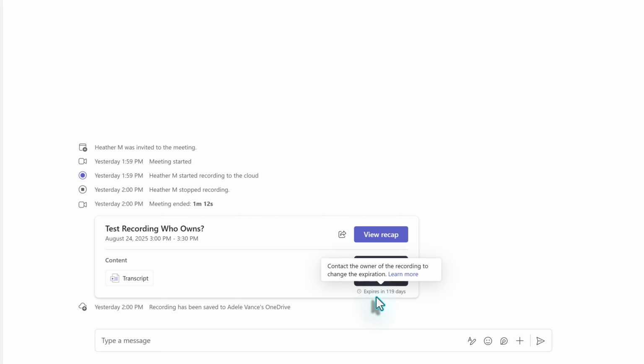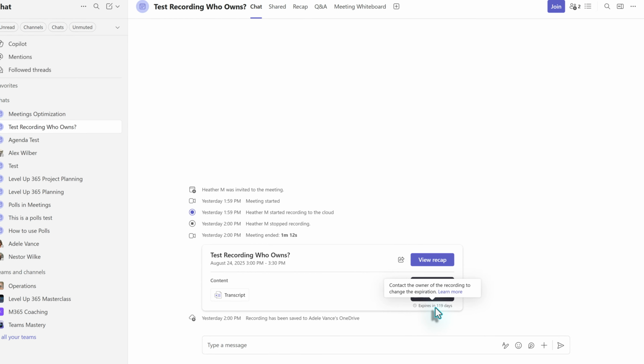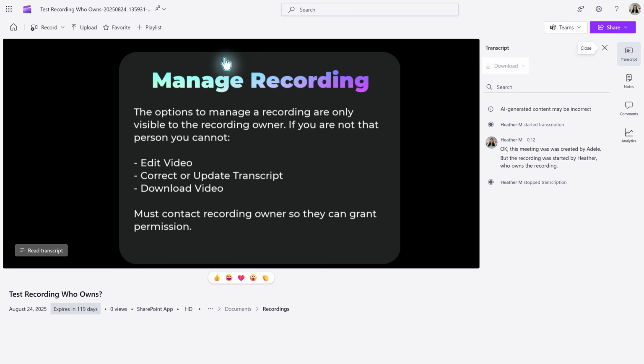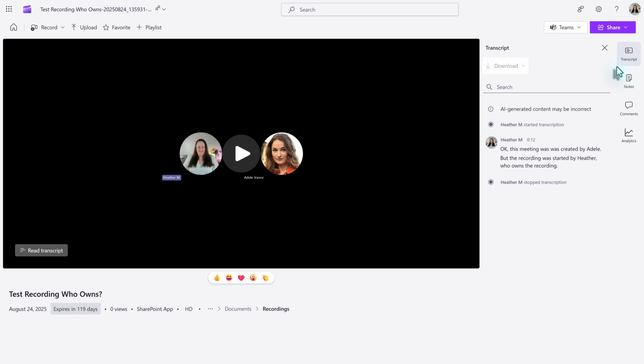Unless your system administrator changed the Microsoft default, the video will expire after 119 days, which means it will automatically be deleted. There are multiple reasons why you might want to keep the video beyond 120 days, but it requires the video owner to make that update. Some other reasons it's important to know who owns the recording is only the video owner can edit the file, update the transcripts, or download it. And a lot of times the way to get around the expiration date is to download it and move it to a more permanent location like SharePoint.